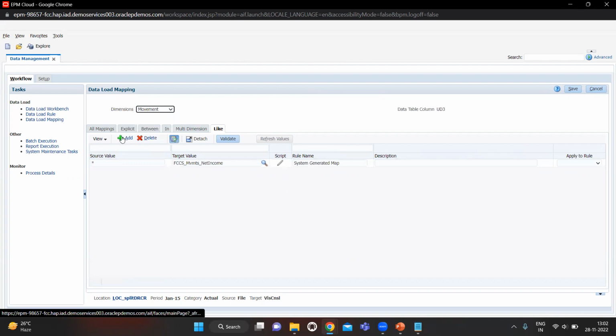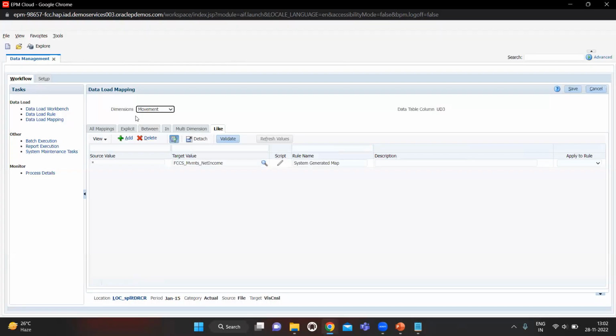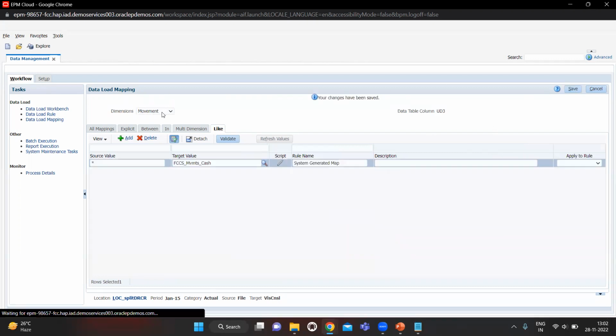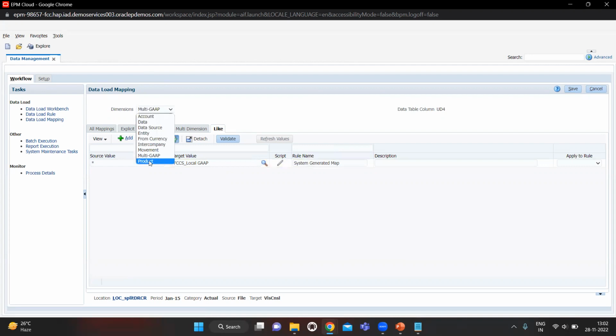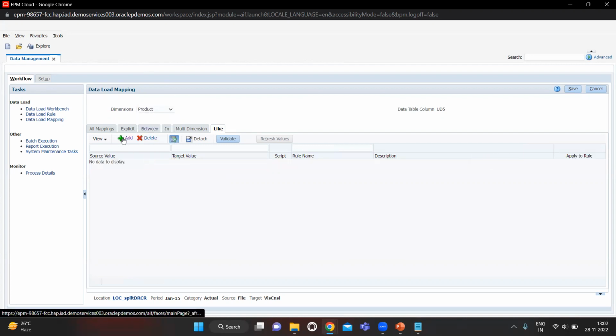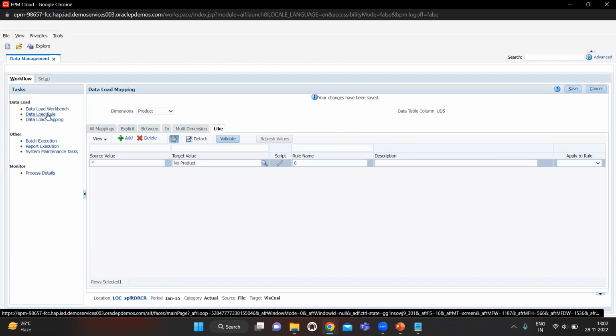We have the movement. Okay, in my file I'm going to use the cash account, so I will change the system generated movement, that is movement net income. I will change it to movement cash, and then click save. Okay, multi-GAAP is also system generated, that is local GAAP, and it is fine. So skip that, and then we choose the like mapping for the product. So again I will give the target value as no product because we don't have any product in our file, and click save. Okay, so everything has been saved.